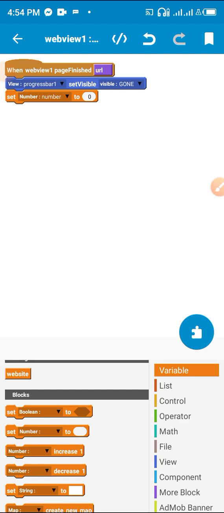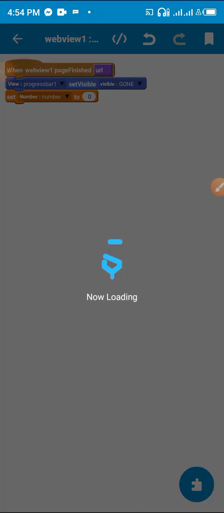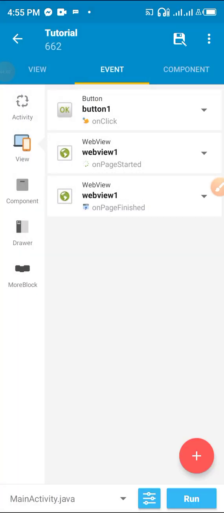I set it to 0, and the thing will be idle. Then the web view now will receive text from that very URL. Okay, let's run the app again.